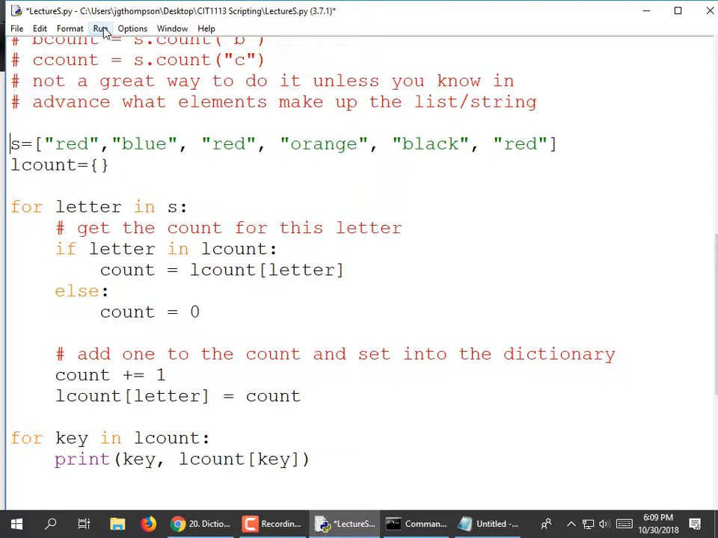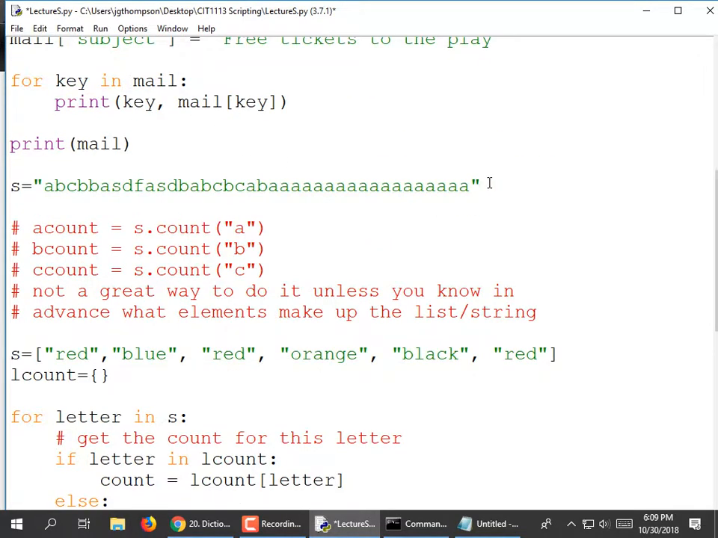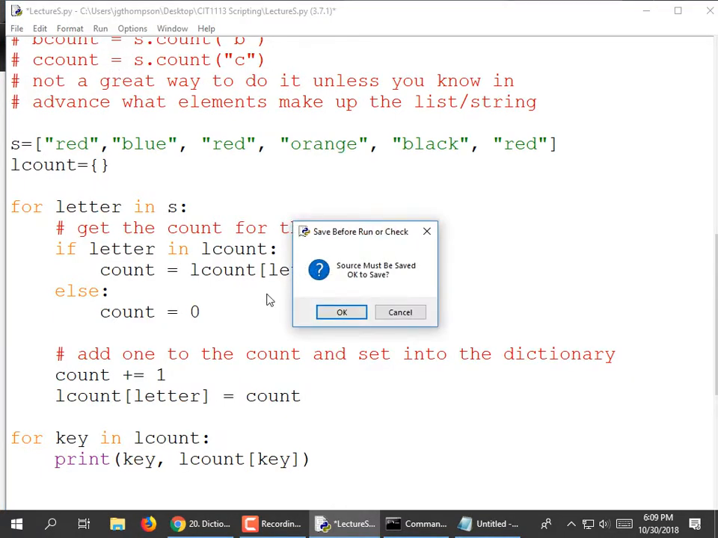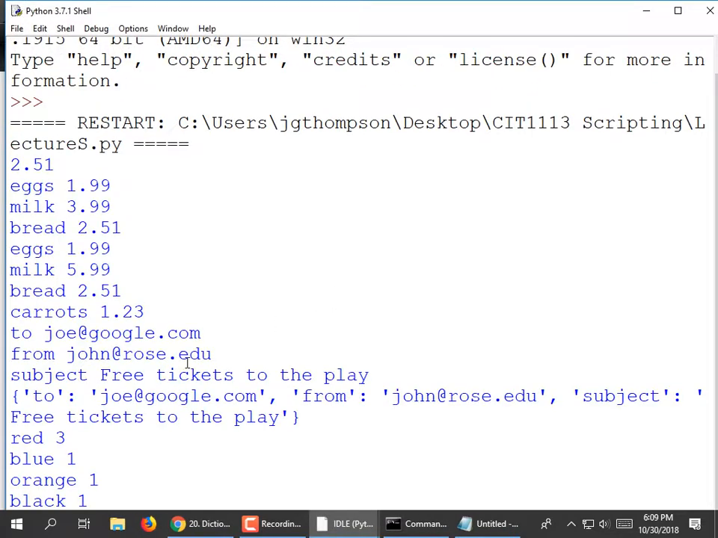And this is one of the cool things about Python, is that since lists and strings are so similar, the exact same code is going to work, regardless of whether S was a string like that, or whether it's a list as it is now. Same idea. Red appeared 3 times, blue was in there once, orange was in there once, and black was in there once.